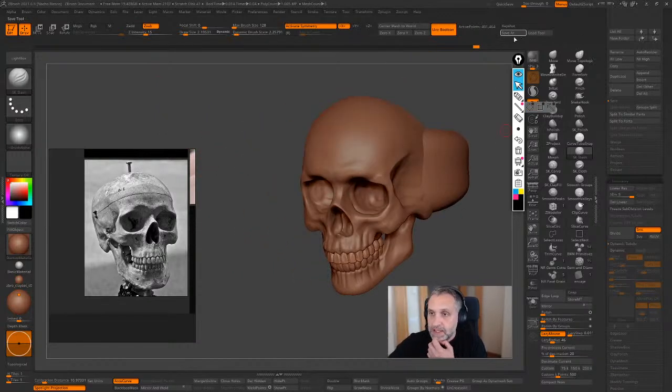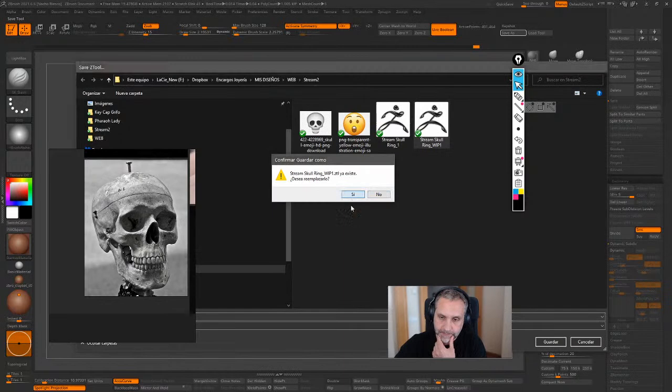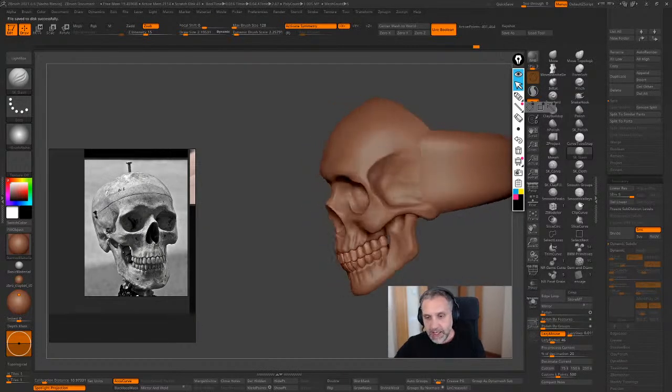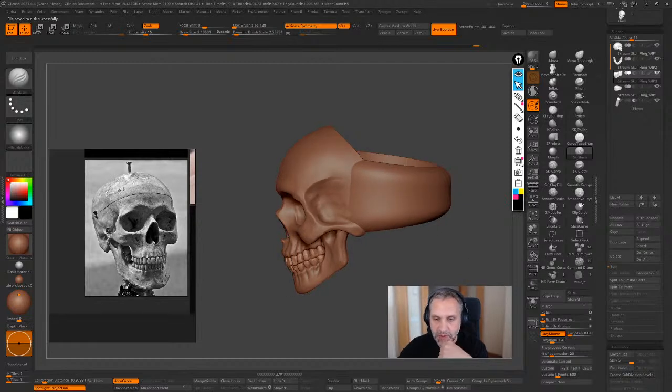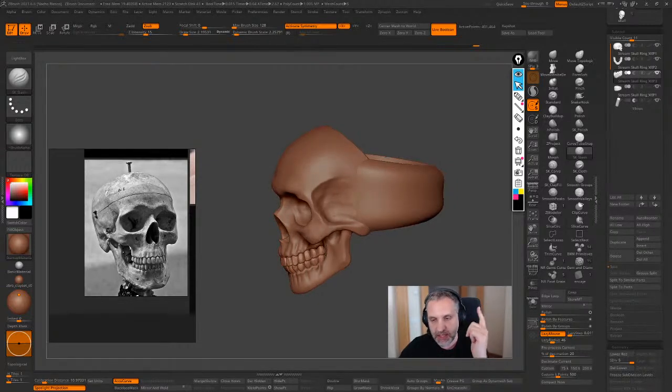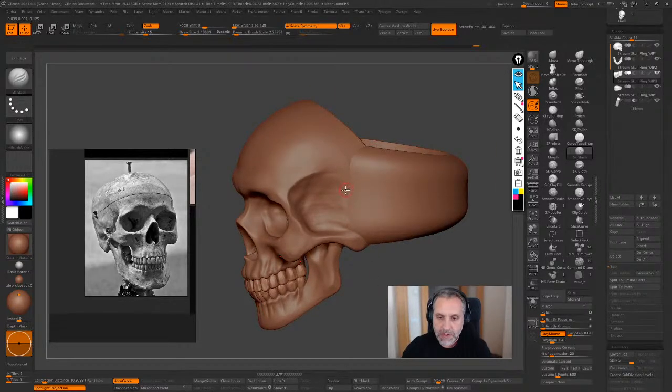So now I'm gonna save it. So now I'm gonna decide. I'm gonna keep this. I'm gonna start making booleans between each part because we are gonna start changing things. The first step to take will be to start merging or welding the main cranium with the bend of the ring, to start working on this separation, to start filling this transition between.